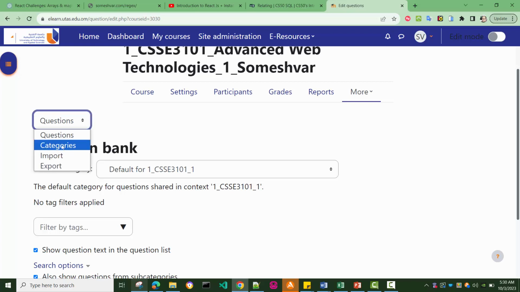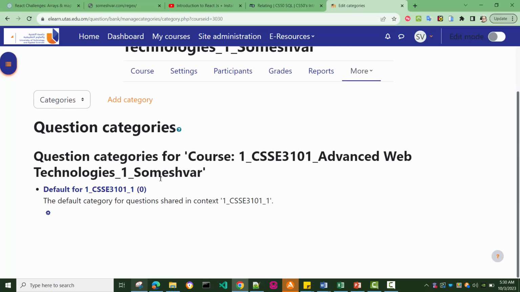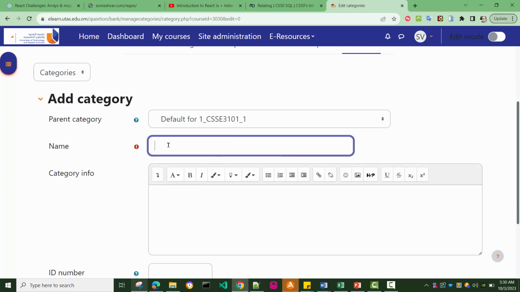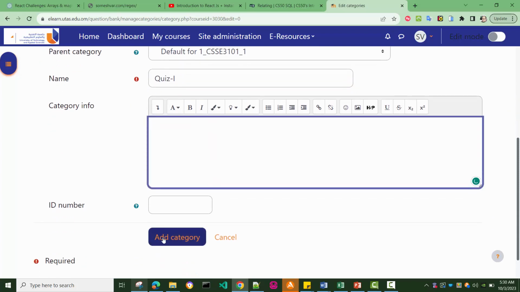So I go to the categories option, and right now here the default category is the name of the course, you can see, right? But inside I want to create category quiz 1, in which I will keep all the questions for the quiz 1. So for adding a category, you go and choose here add category, and then you can give the name of the category here. Let me give it quiz 1. And if you want to add some information about this quiz, you can add that. Otherwise you can just leave everything default and click add category.